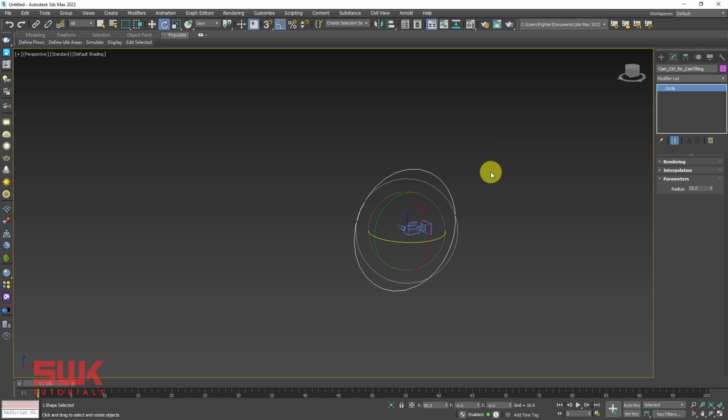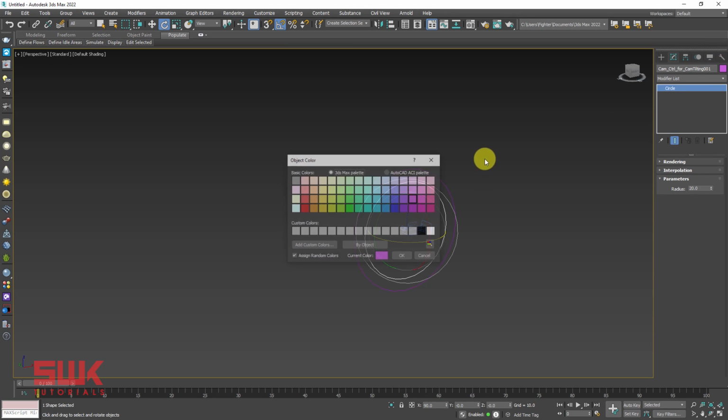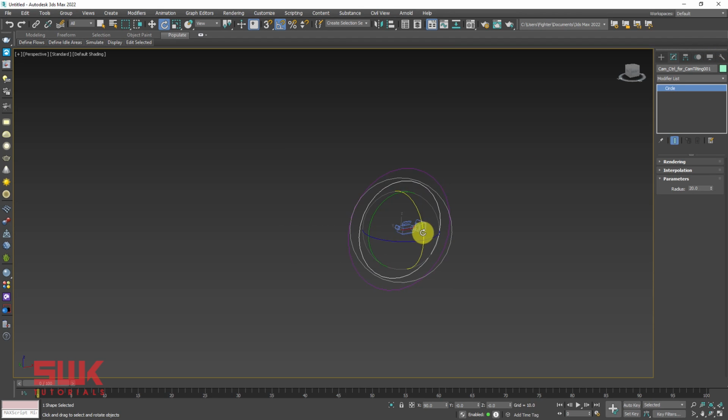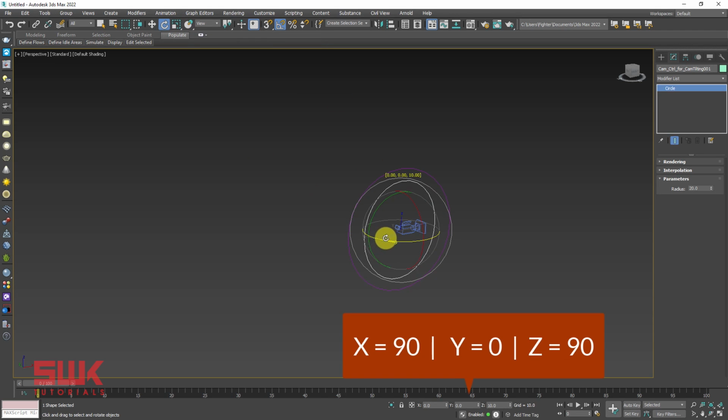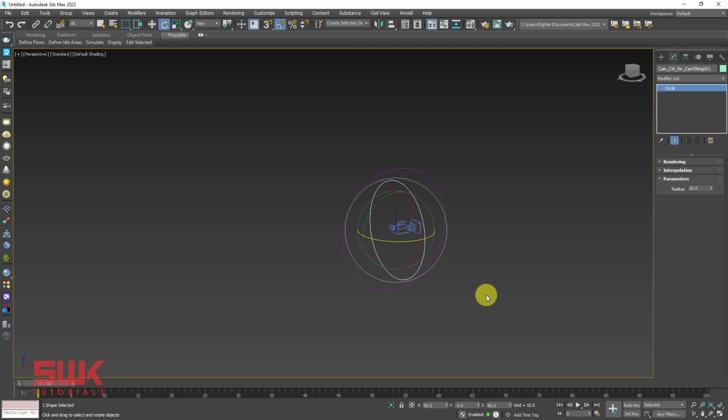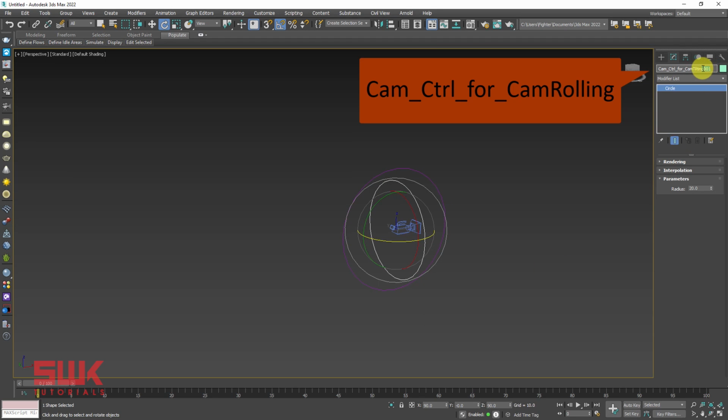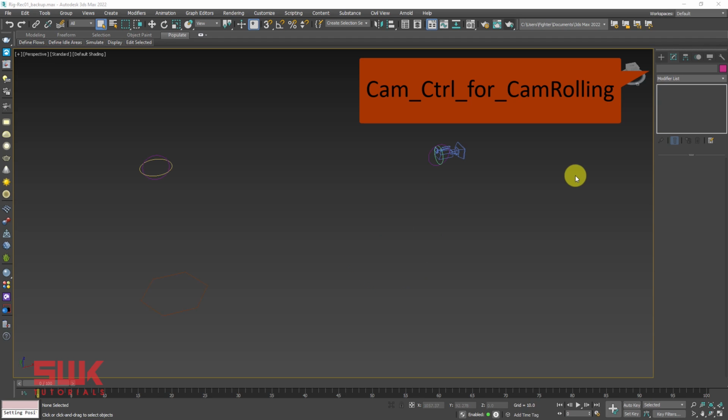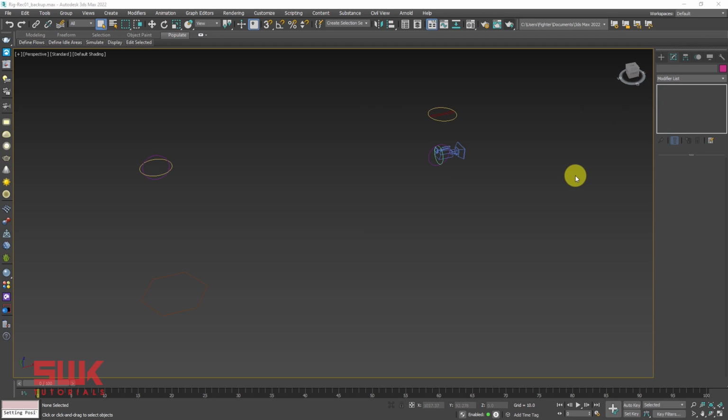Next, create camera roll control. Right click, clone, create a copy, set its radius to 20, change its color. Then make sure your angle snap is on, you are on rotation and rotate it to 90 degree like this in your Z axis, 90 degree. Rename it to cam control for rolling. We have successfully created all the controllers for the rig.